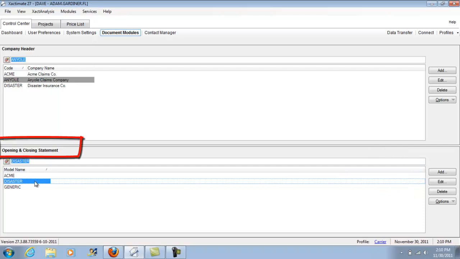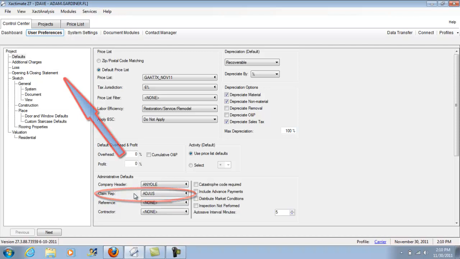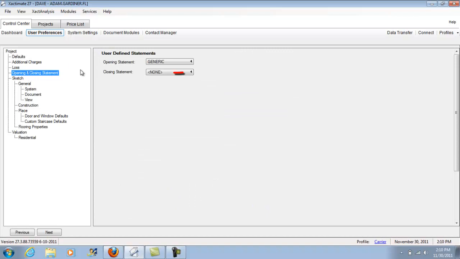Now after this, you're going to be going to user preferences at the top underneath the control center tab, and that's where you're going to be able to set up your price list right there. And down at the bottom, you've got the administrative defaults. There's your company header, your claim rep. This is going to set the global settings so that they'll show up correctly in your estimate. And over to the left-hand side here, you're going to see opening and closing statement. This is where you're going to insert that opening statement. Okay, only way to get to it right now.